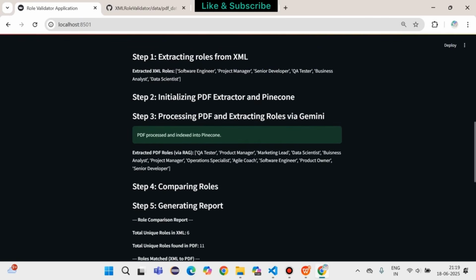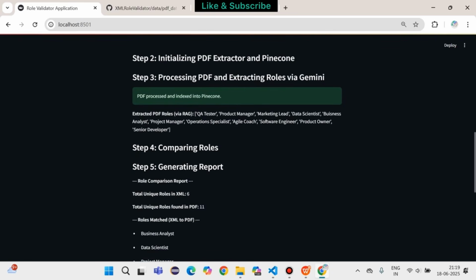Here you could see extracted PDF roles, QA tester, total. So total unique roles in XML was 6, as I told you, and the unique roles in PDF is 11.